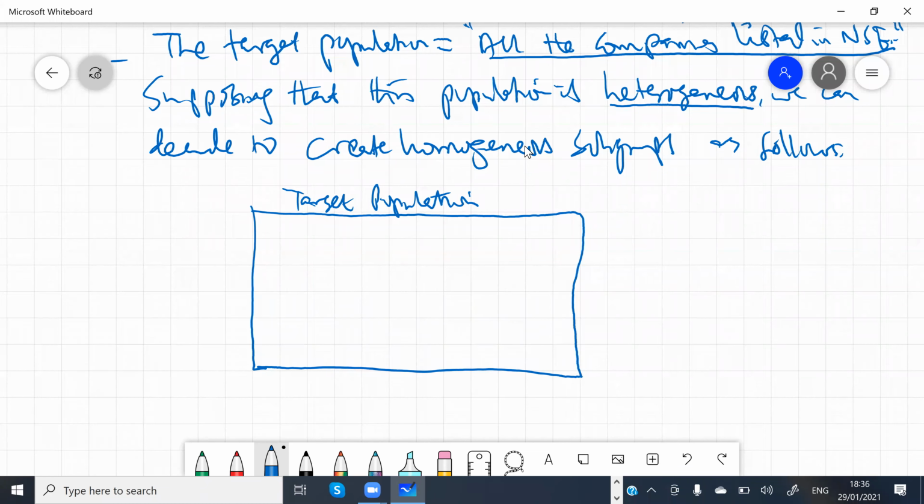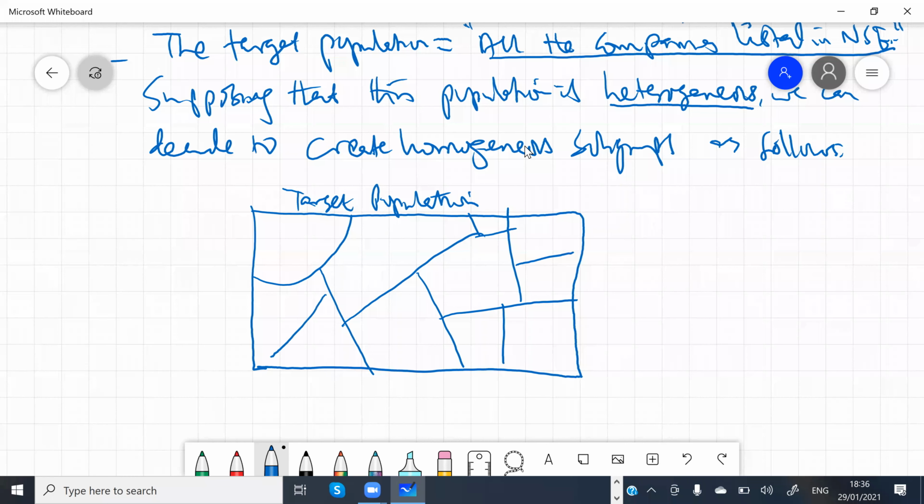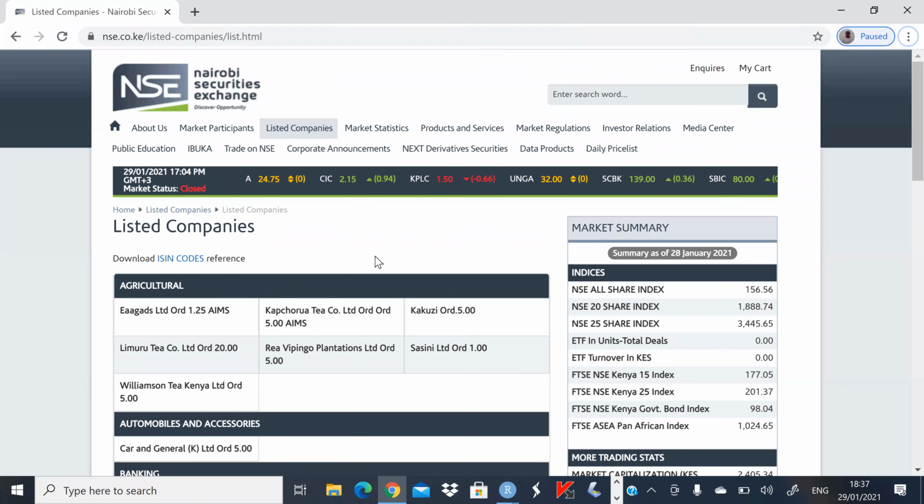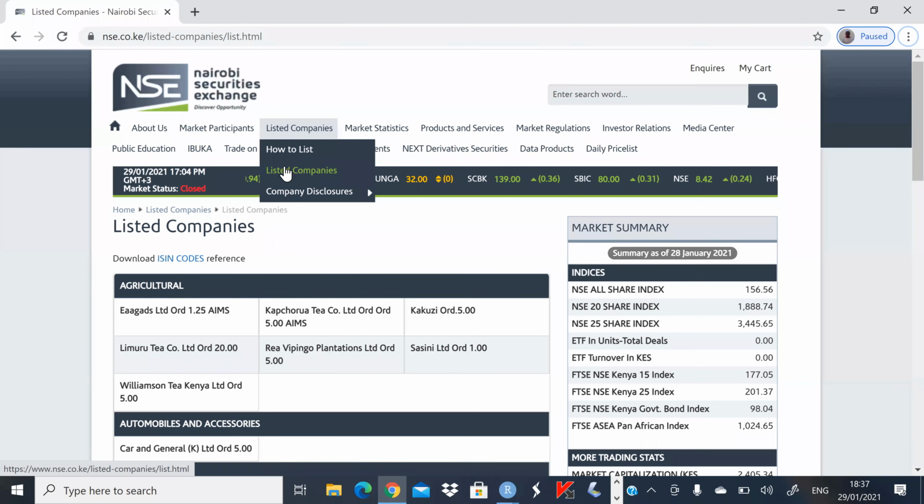So we can start by representing the entire population in form of a rectangle, just like the universal set. So we want to subdivide the entire population into subgroups like that. I don't know how many subgroups will be there. It depends with the criteria that we are using to subdivide. But I want us to come up with a criteria of subdividing the companies listed in NSE in such a way that we have homogeneous subgroups. Okay, let me take you to the website of NSE so that maybe from there we can make a decision on how we should group the companies in such a way that we have homogeneous subgroups.